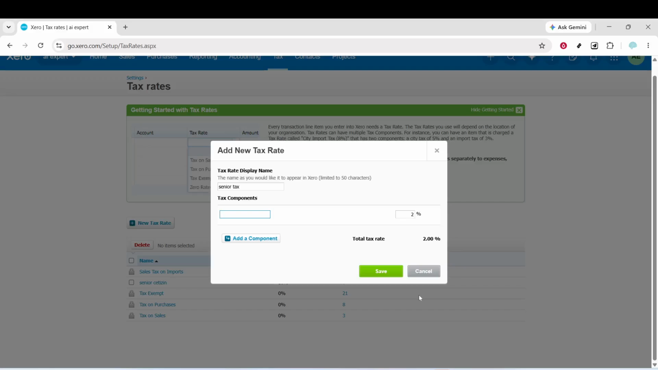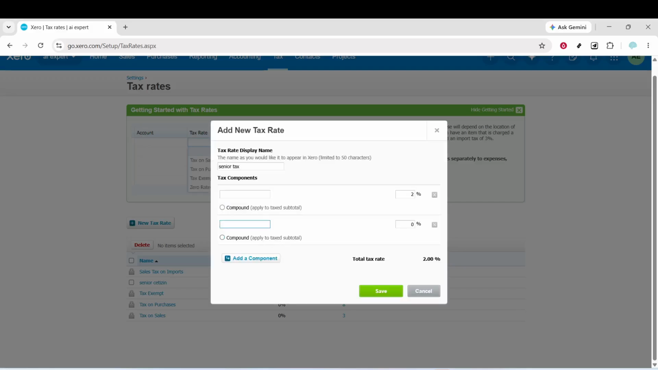Repeat that process for any other components you need. Just click Add Tax Component again and fill in the percentage. Xero will automatically calculate the total combined rate for you at the bottom. It is a great way to double-check your math before you save it.